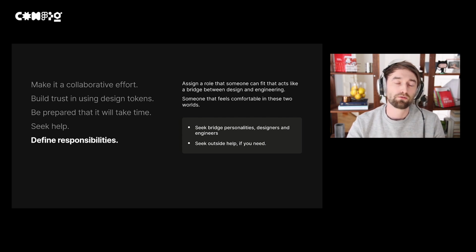Make sure you define who's responsible. That could be someone that acts as a bridge between the two departments, design and engineering, a designer that loves to code, or an engineer that loves to design. That could be a UX engineer on your team. If nobody like that is in your company, try to seek outside help. Try to seek somebody you can contract and bring them on board for this very first phase of your design tokens journey.